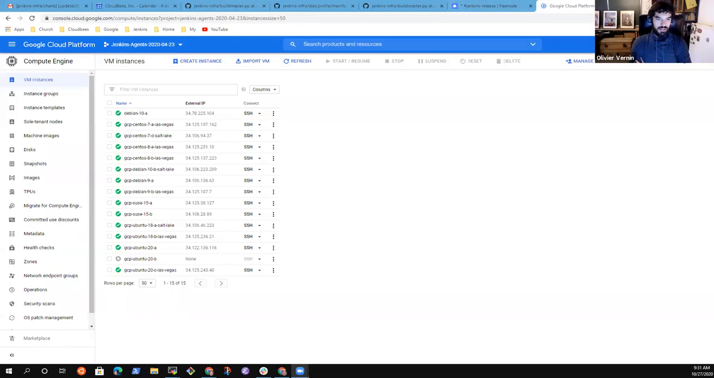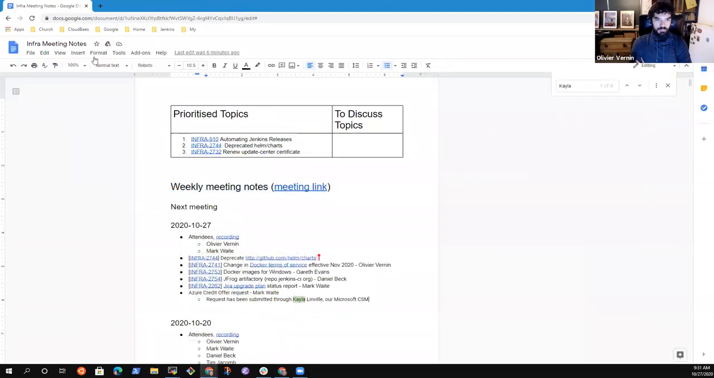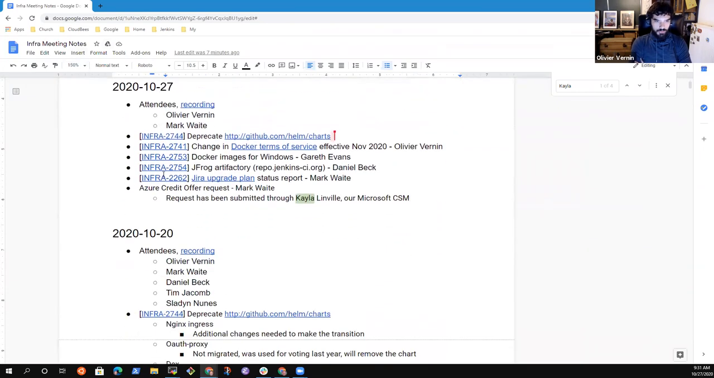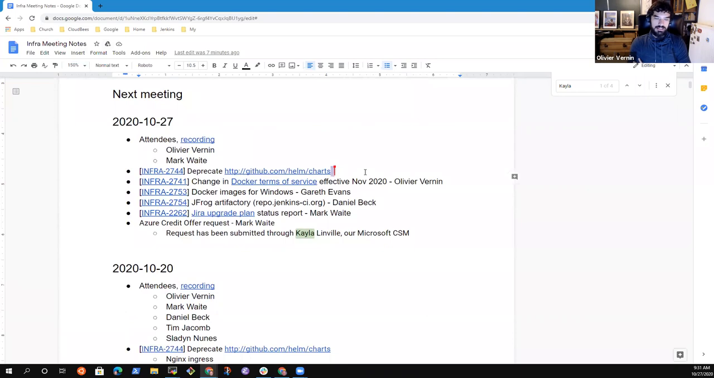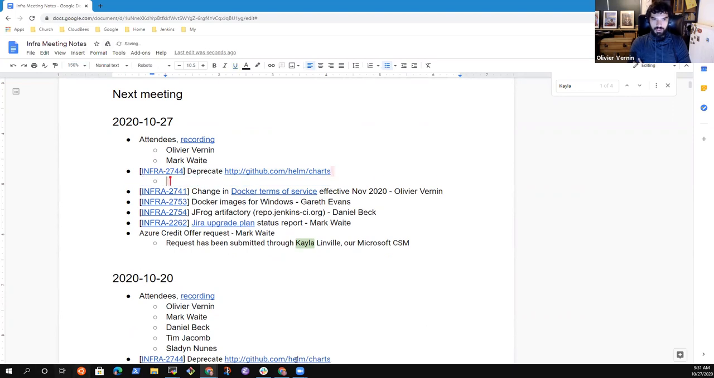Hi everybody, welcome to this new Jenkins infrastructure meeting. For today's agenda, we already put some points on the Google Doc. The first one that I would like to highlight is we still have a bunch of helm charts v2 that we have to upgrade.